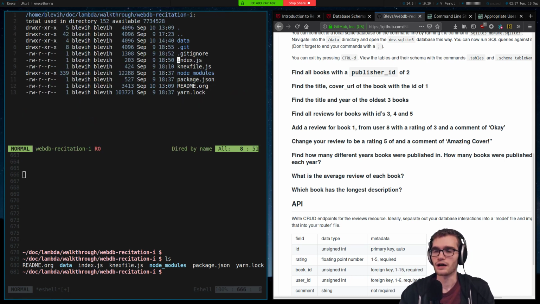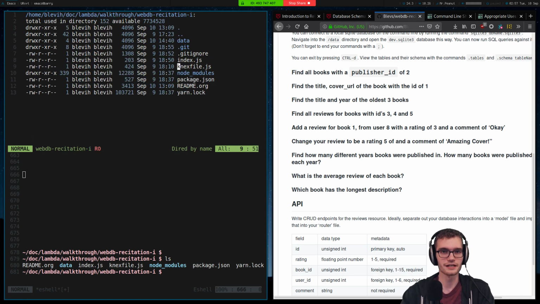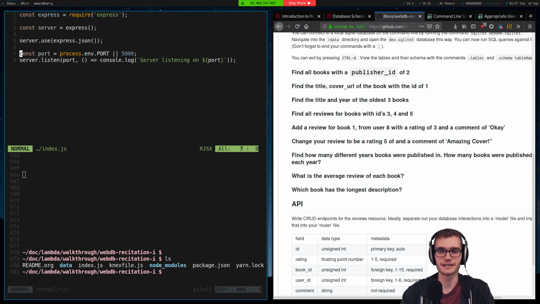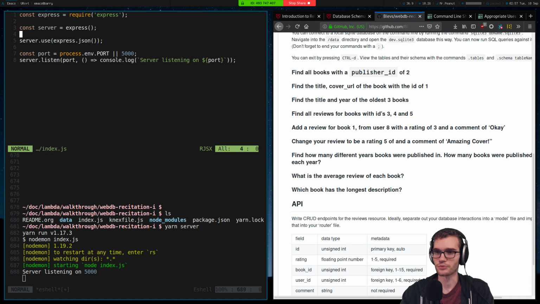So with our project here, I already have a Knex file configured to connect to our database. I have migrations and seeds already set up. You can play around with those if you'd like based on what you know from today. I also have an index file that is set up to scaffold my server. So I'm going to get our server running by doing yarn server, and it's going to listen on port 5000.